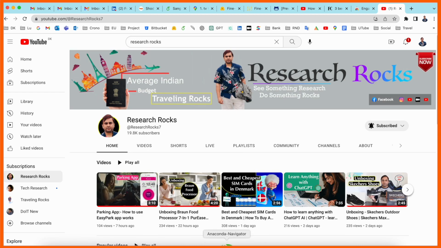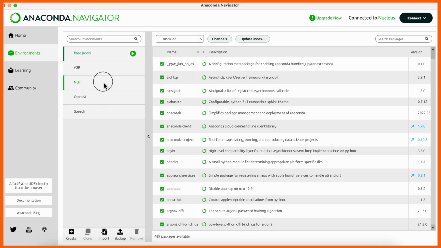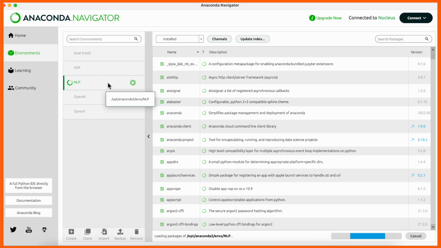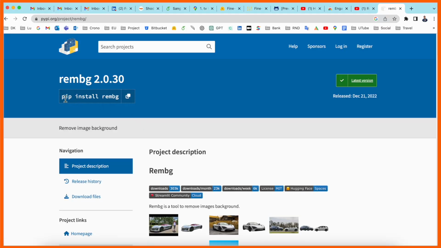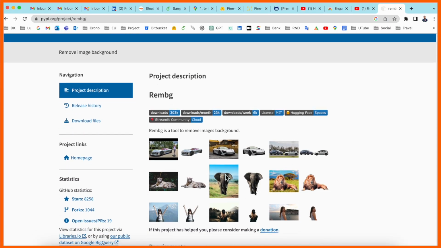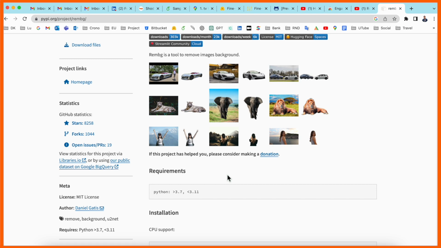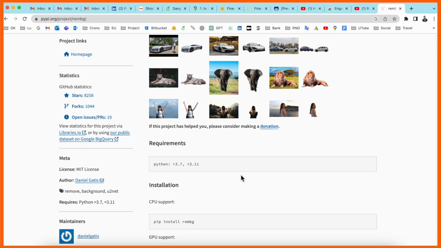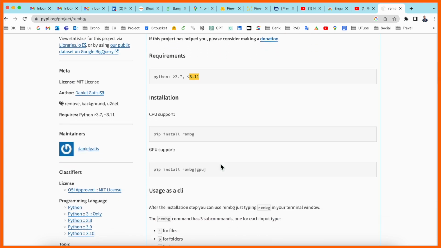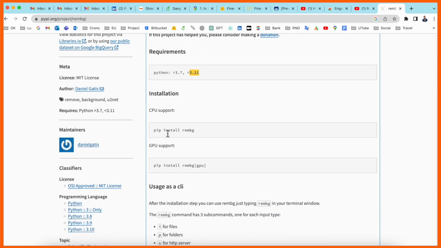So first of all, I open Anaconda Navigator, wait a couple of seconds, and open one of my environments, NLP. After that we need to install this package. This package works to remove the background of an image. It needs a Python version greater than 3.7 and less than 3.11. It is CPU supportable, and GPU is also supportable.